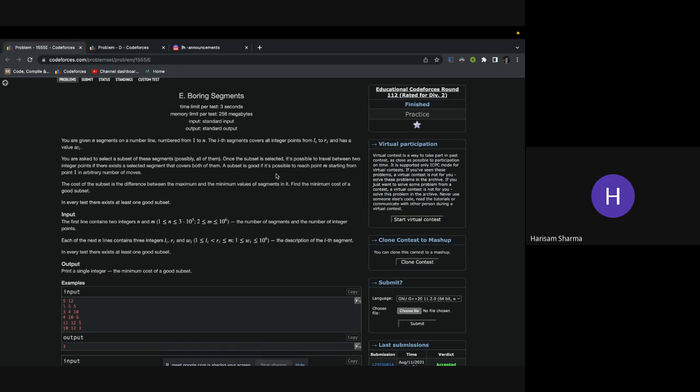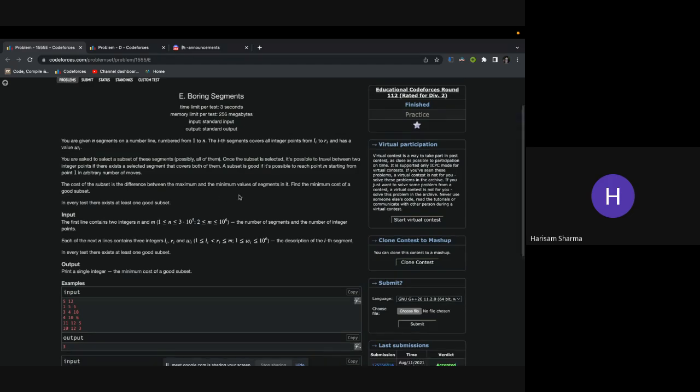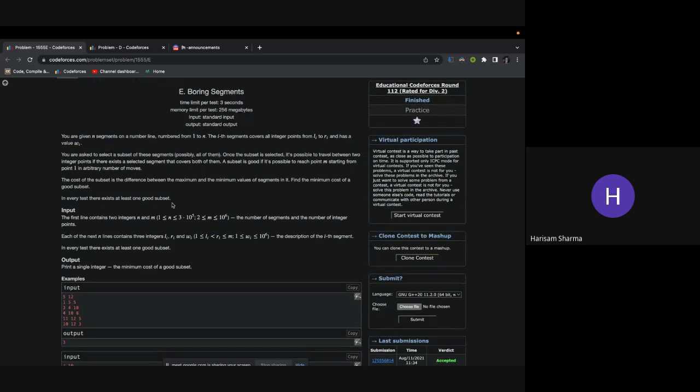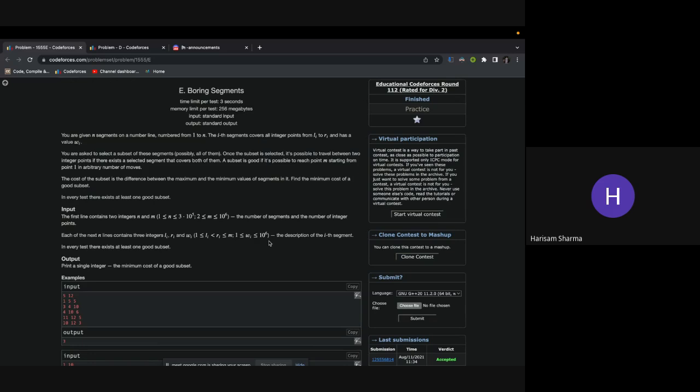So the cost of a subset is the difference between the maximum and the minimum values of the segments in it. And we have to find the minimum cost of a good subset. Right? So a good subset is a subset in which we start from 1 and then we can reach the value M. Right? So that is the definition of a good subset. So in the input, we'll be provided with both N, M and all the intervals as well as their costs. So we have to find the minimum cost of a good subset. Okay.